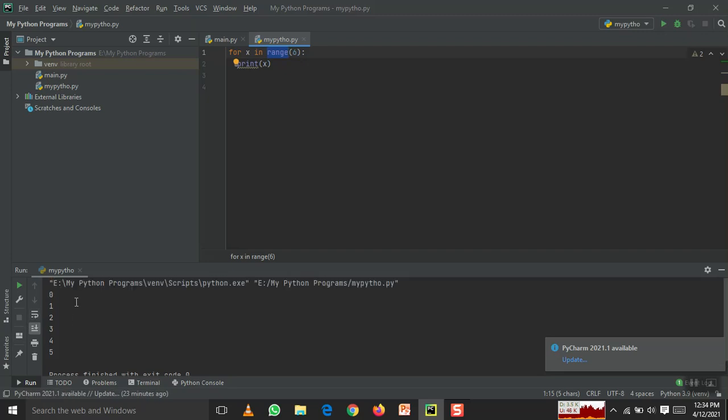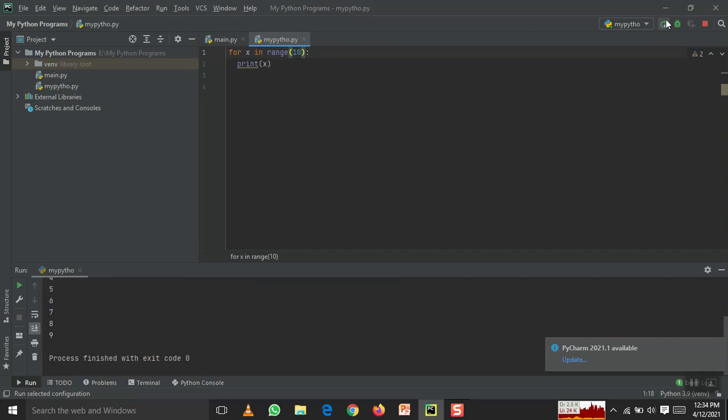Clear? The range I have given is 6. Okay. It will start from 0, and 6 values will be printed: 0, 1, 2, 3, 4, 5. So the range will go from 0 to 5. If I give 10, it will print up to 9. Okay, let's see. We'll change this. See here. It will print from 0 to 9.